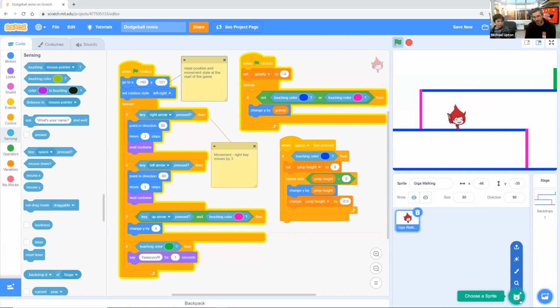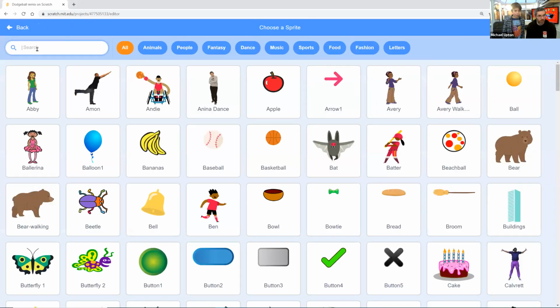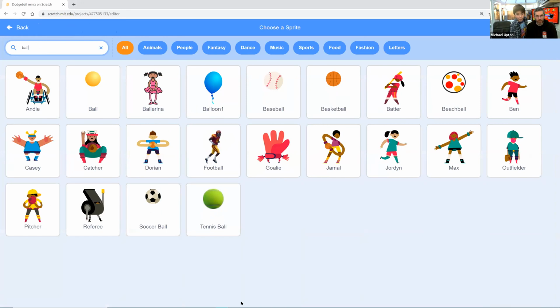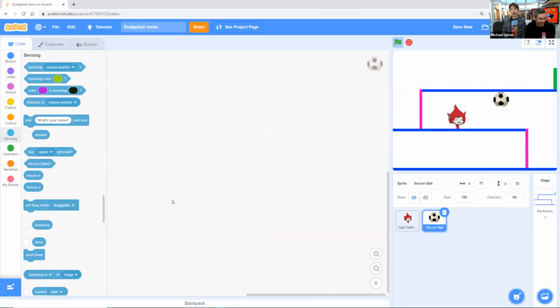So the first thing we need to do is create ourselves a ball sprite. So we choose a sprite and then we search for ball. And you can pick which one you want. Tennis ball? You want a tennis ball? Oh, that tennis ball's a bit ugly. Can we have a football instead? That's a soccer ball, but it's a football. Well, that's an American one.